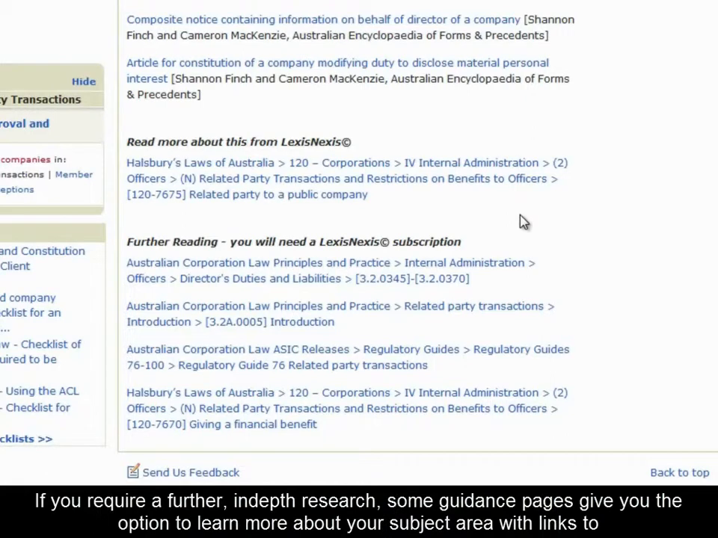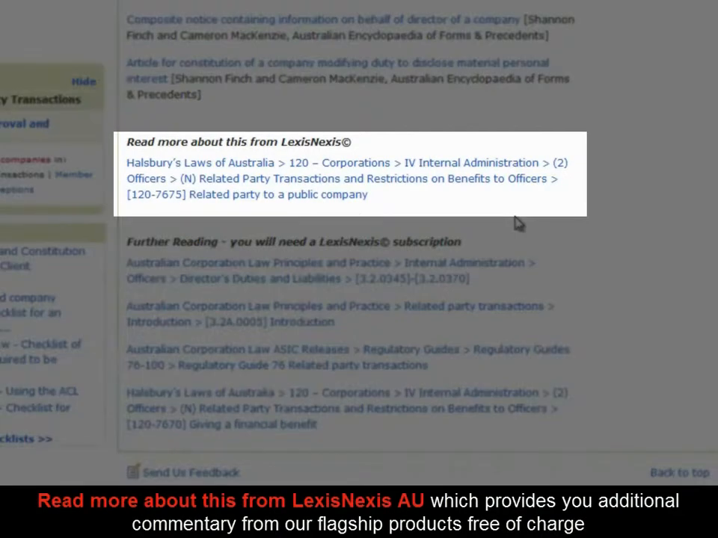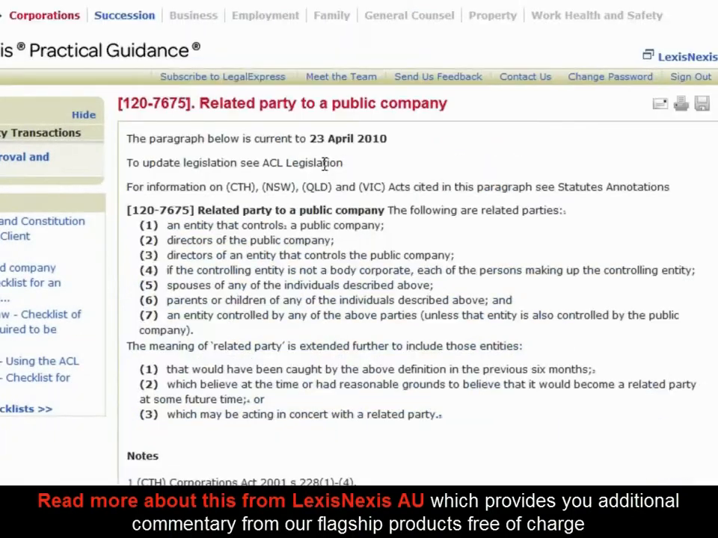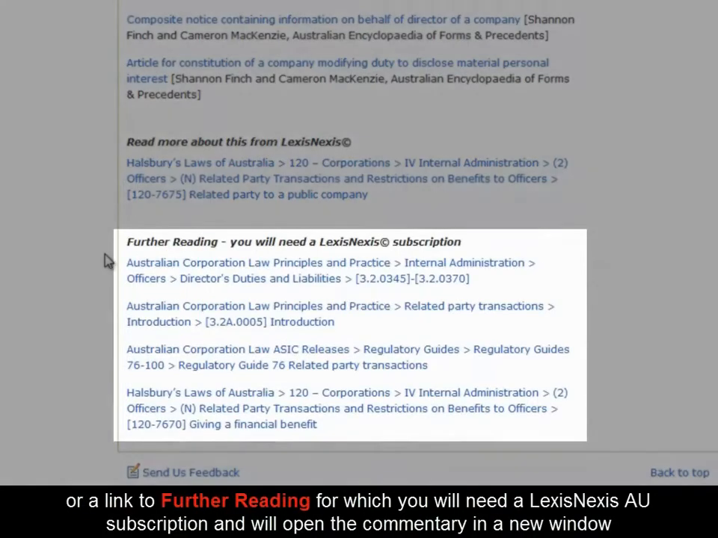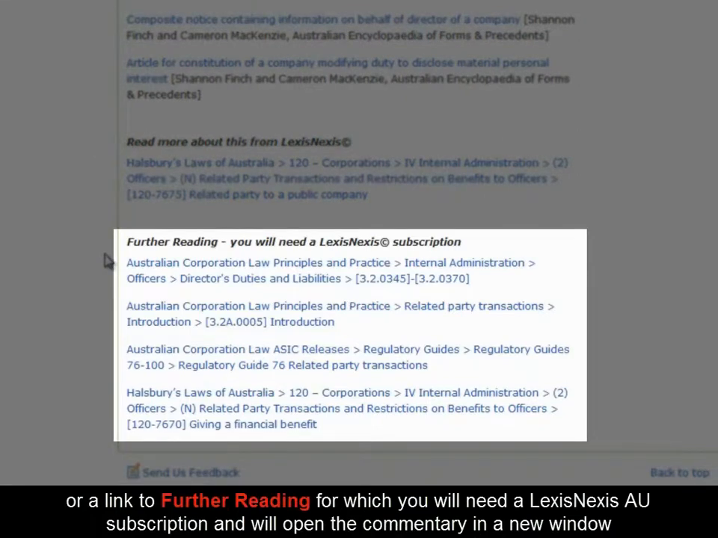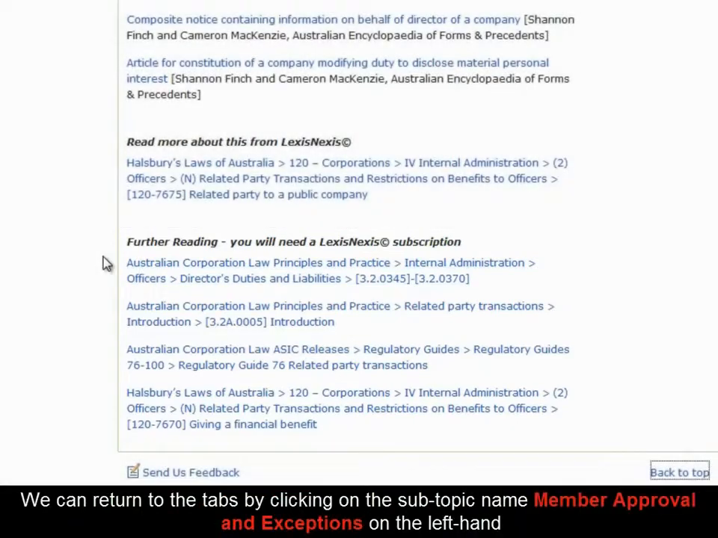If you require further in-depth research, some guidance pages give you the option to learn more about your subject area with the links to read more about this from LexisNexis AU, which provides you additional commentary from our flagship products free of charge. Or a link to further reading, for which you will need a LexisNexis AU subscription and will open the commentary in a new window. We can return to the tabs by clicking on the subtopic name, Member Approval and Exceptions on the left-hand side.